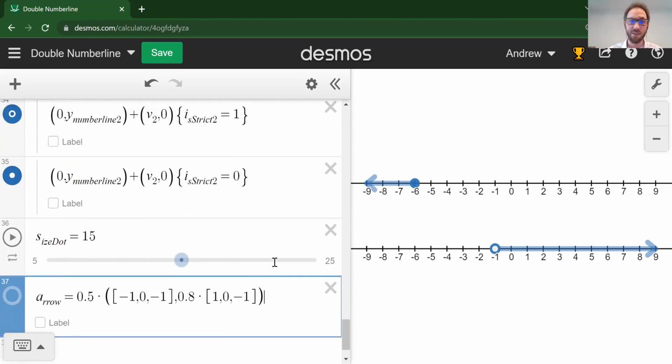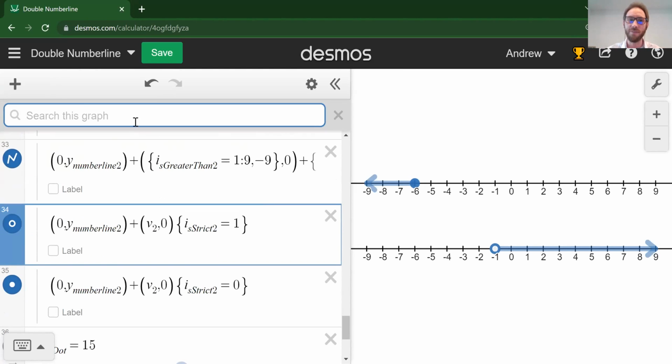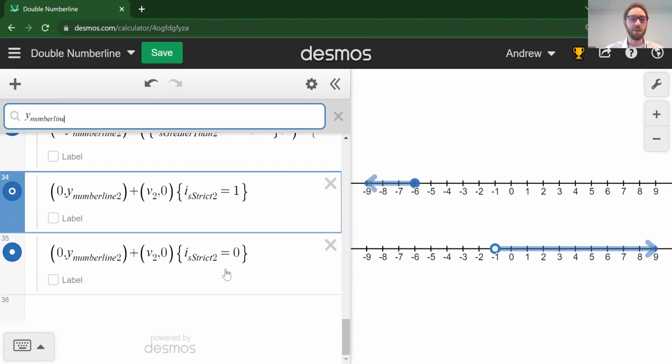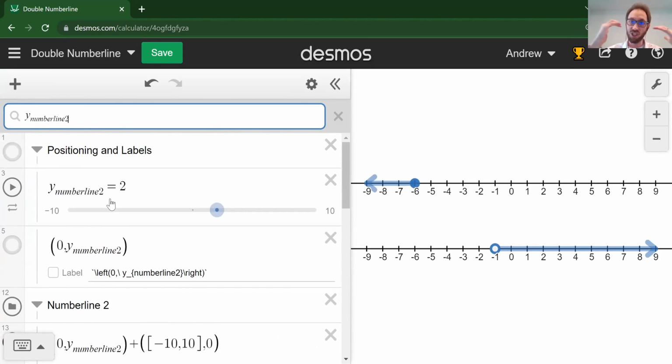Speaking of nice things in the expression list, there is actually a way to search your expression list. This has been there for a little bit, but it is kind of hidden. If you just hit Control F, it pops up a search this graph feature, and I can do things like, hey, show me Y number line 2. And it will filter down to just the expressions that have that statement inside.